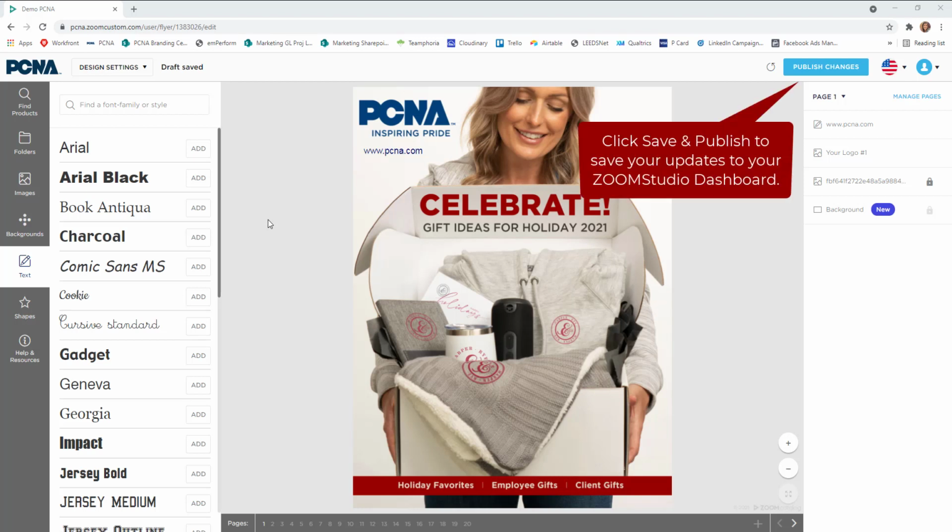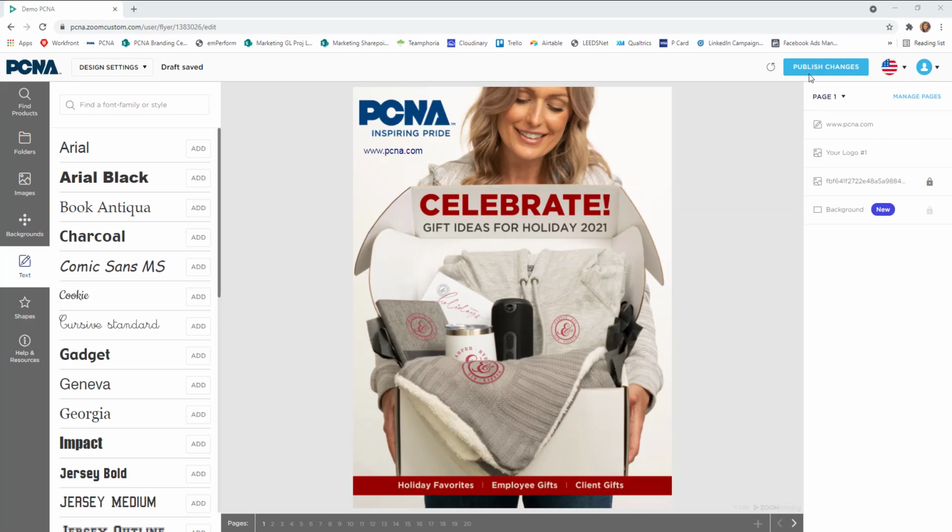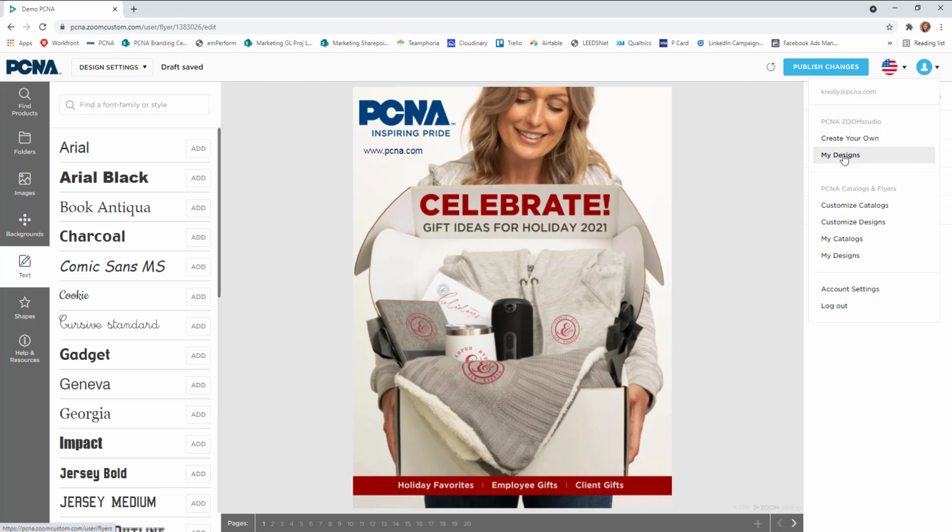As soon as you've gotten the book exactly to where you want it with all of your customization, all you need to do is look for the blue button in the upper right-hand corner that will either say Save and Publish or Publish Changes, and this is how you go about publishing your book. You can easily get your shareable link just by going to your drop-down in the upper right-hand corner, and from the ZOOMstudio, click My Designs, and this will take you back to all the designs you've created, and you can easily access your link there.